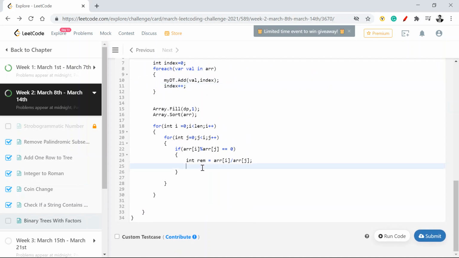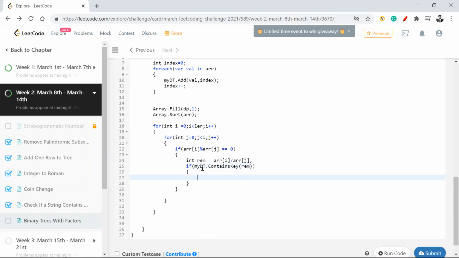Instead of searching for that value in the whole array again, I'll just use my dictionary to look for it. So if my dt dot ContainsKey of remainder, then I need to add that to my DP right now. Whatever index I'm at right now, dp[i] plus equal to dp[j] into dp of dt of remainder, the value here.